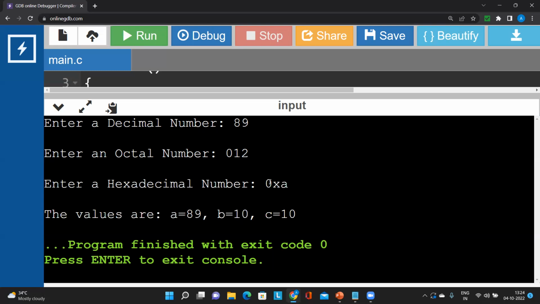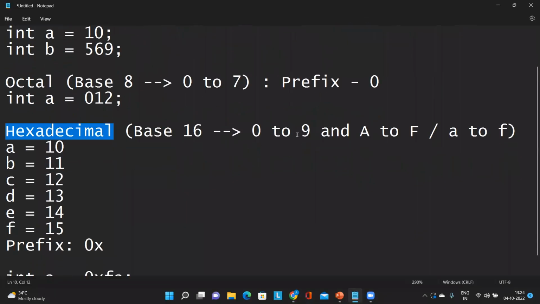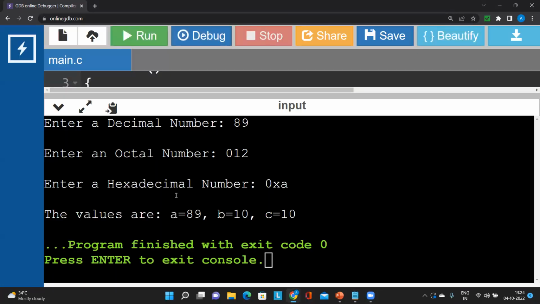Same way, I told you, in hexadecimal, the valid digits are 0 to 9, then A to F. A to F can be in capital letters or in small letters. A represents 10, B represents 11, and it is going to keep on going like this. So that is what is coming here. I am giving 0xA. A is the value for 10, so that is the value you are going to get printed.